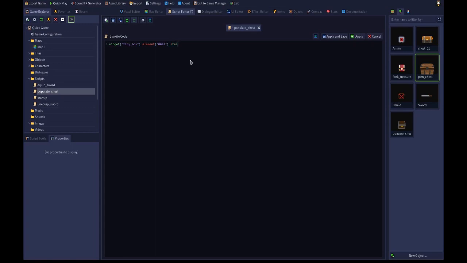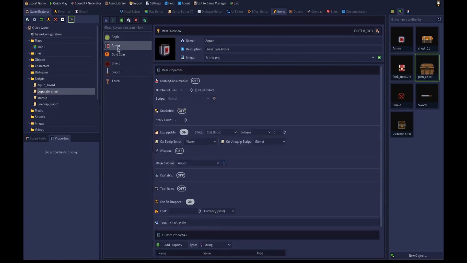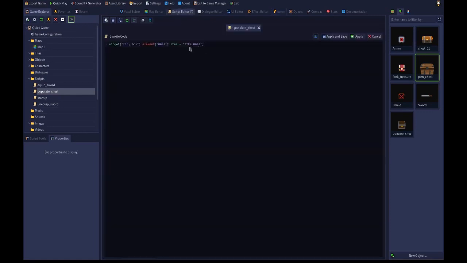Now at the moment there isn't one, but what we can do is we can then say item equals, and then we can give it an item ID. So for example, item 0001. So that means that on startup, item 001 is going to be placed into that slot. So what is item 001? Well, if you go to your items tab, the ID of your items is here. So we've just said 1, so that's the sword. So we've just put the sword via this script into the first slot of this widget.